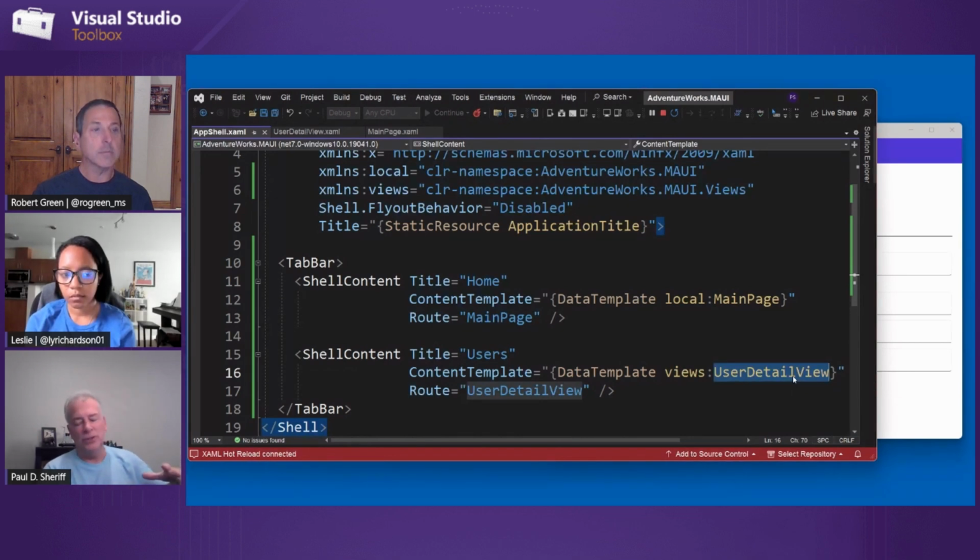What shell content is doing underneath the hood is it's building a table of routes. So it has a string portion, and think of it like a key value pair. The key portion is the route. The next section is the type of, so it can actually instantiate it and then put it on the screen for you. Does that help? Sure. That makes sense. Yep.